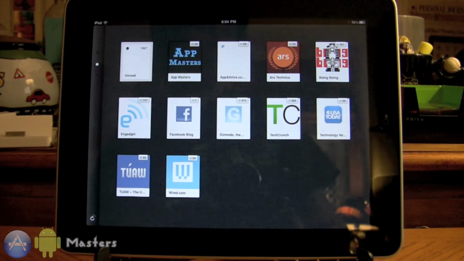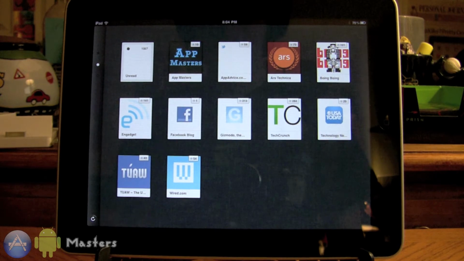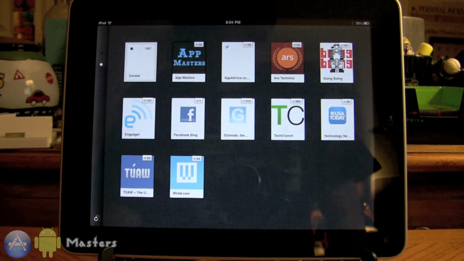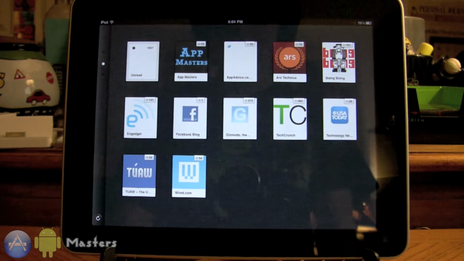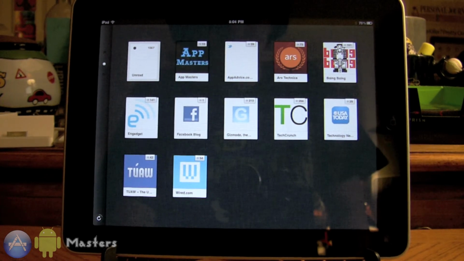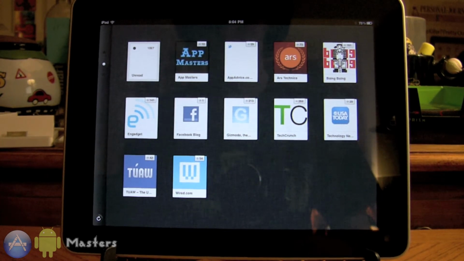So you have to have a Google Reader account for that. And that's free. It's at google.com/reader. That's spelled correctly, R-E-A-D-E-R. So let's show you what's going on.